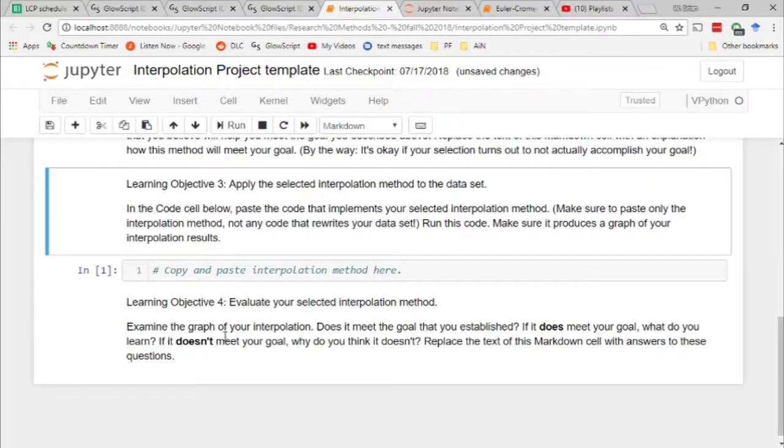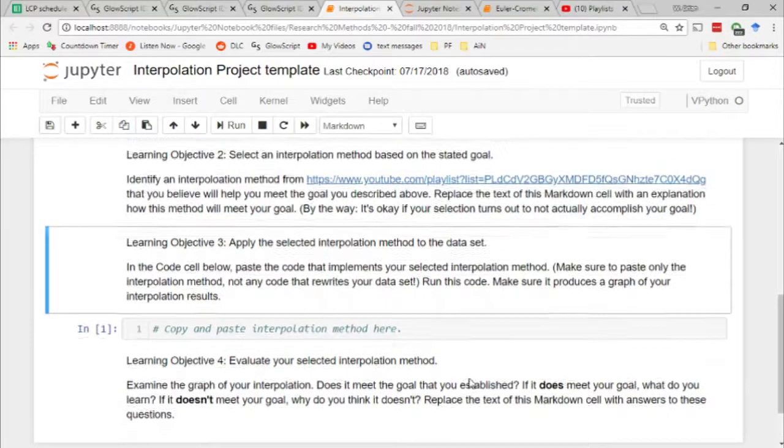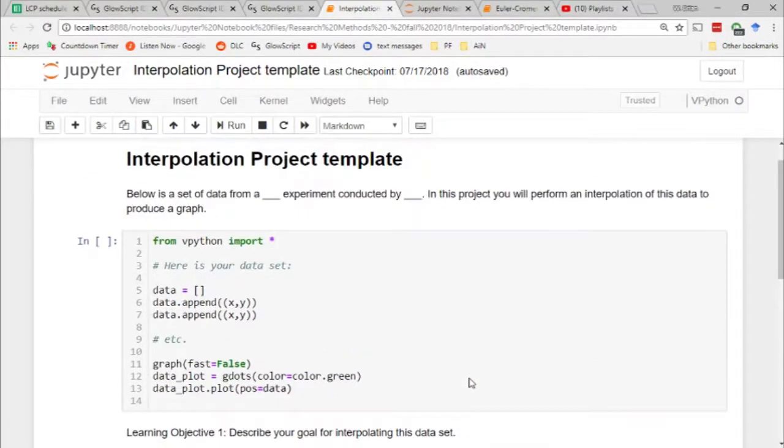Learning objective 4. Evaluate your selected interpolation method. Examine the graph of your interpolation. Does it meet the goal that you established? If it does meet your goal, what do you learn? If it doesn't meet your goal, why do you think it doesn't? Replace the text of this markdown cell with answers to these questions. Okay, awesome. I am happy with that.